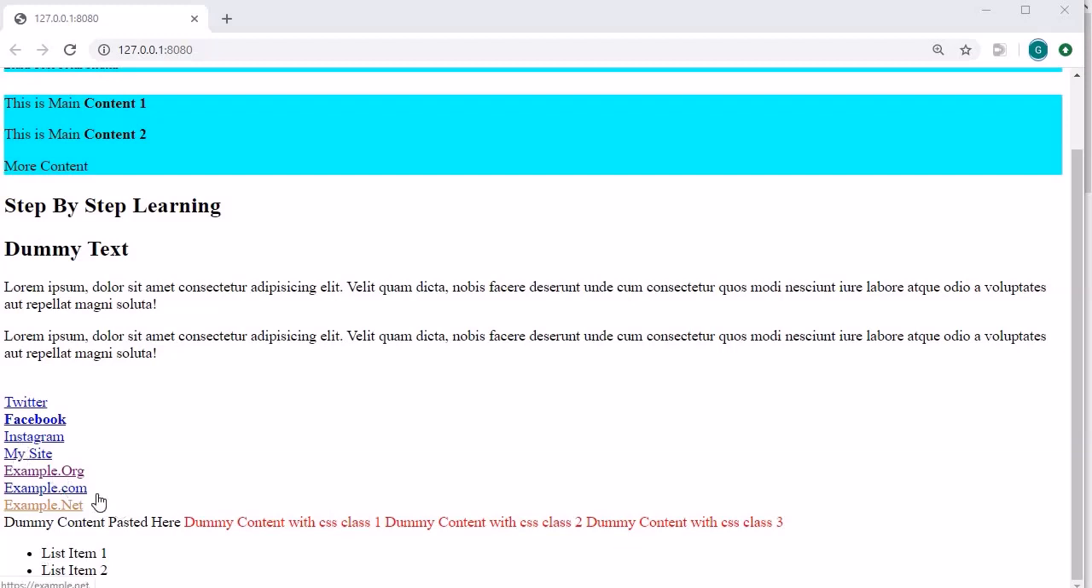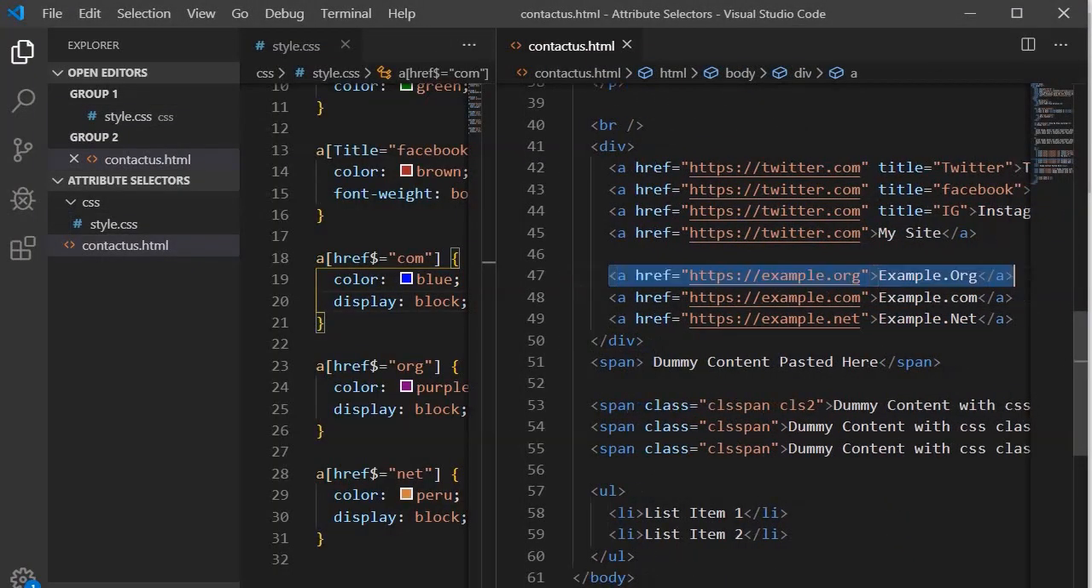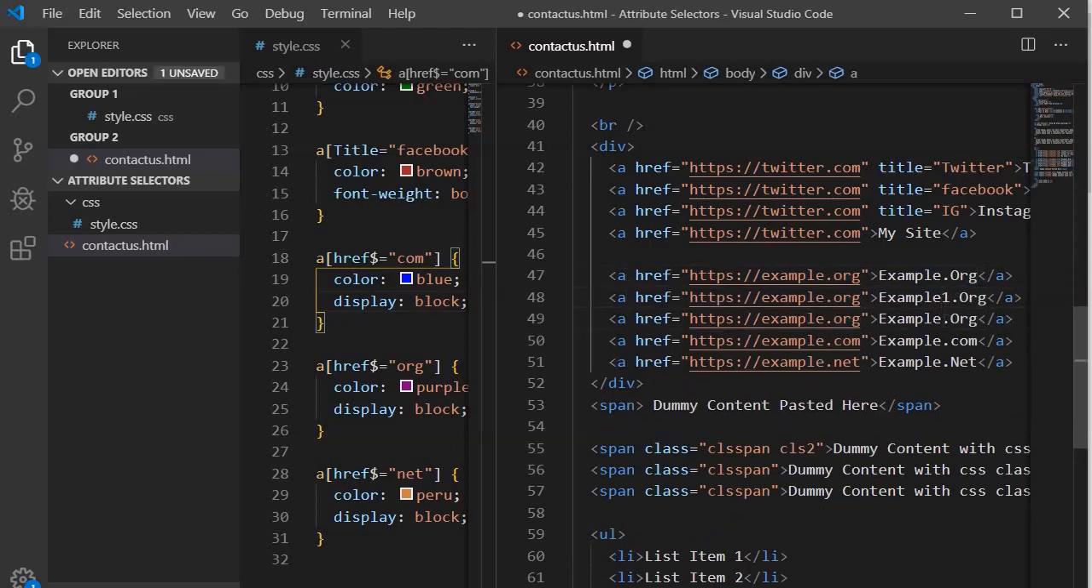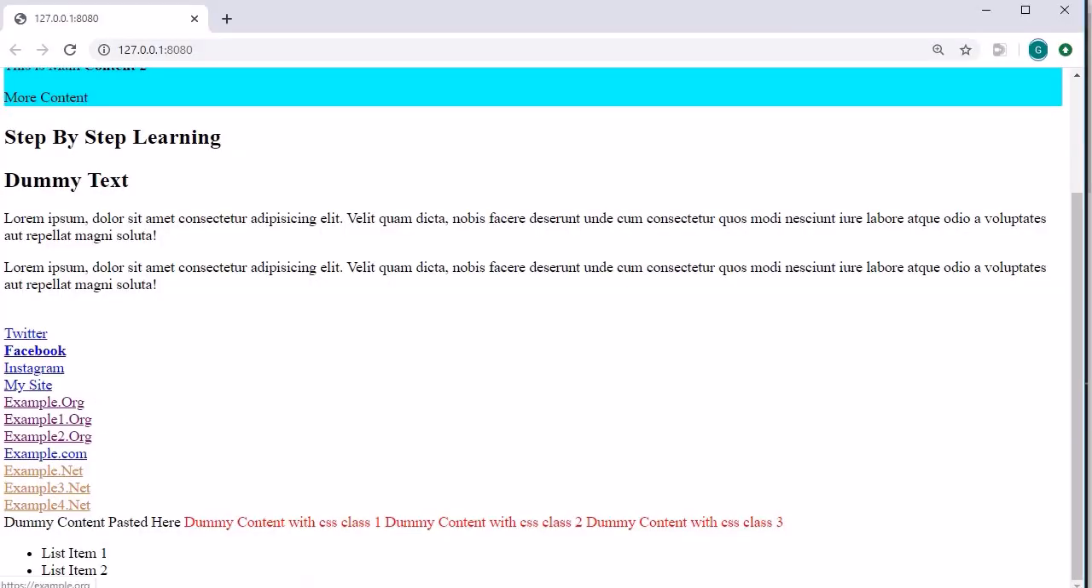Let's make some replicas of .net and .org so that it will confirm. So here we are going to create some replicas of .org. We can write example 1, example 2. Do the same thing for .net as well. So for the .net sites, we will write 3, 4, save it. Let's jump into the browser. So here you will find that it is applying the style to all those elements which end with .org, and it is styling them with purple color, and the blue is coming for the .com sites, and for .net it is giving us the peru color.